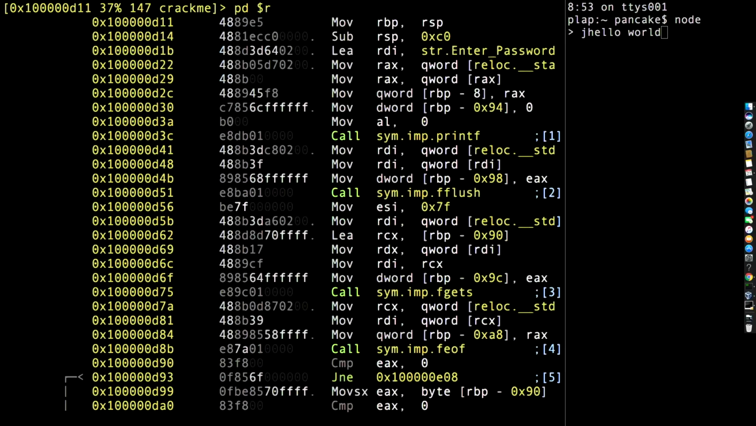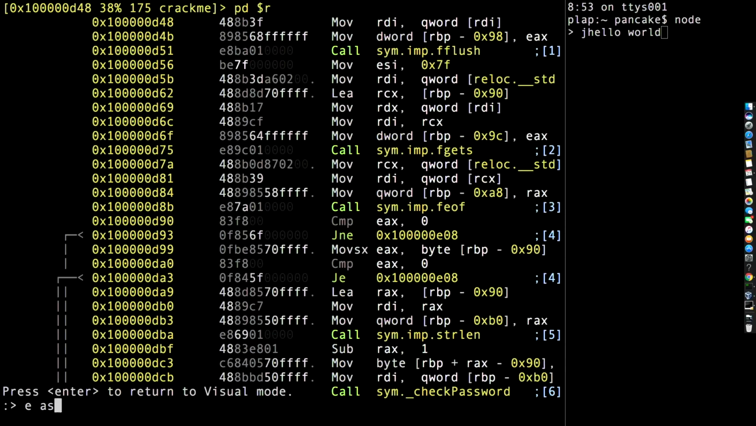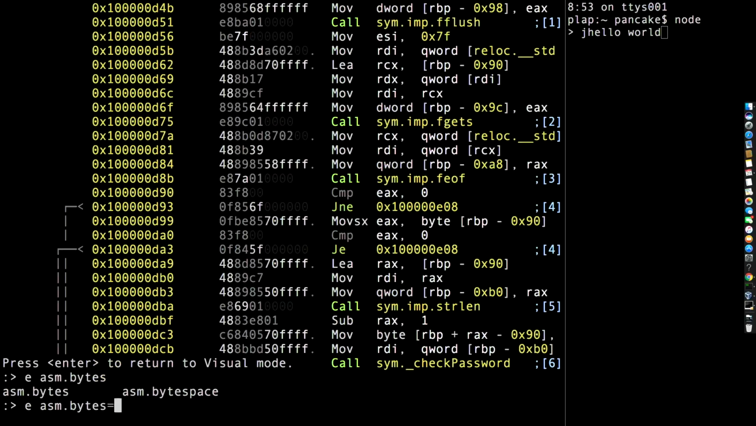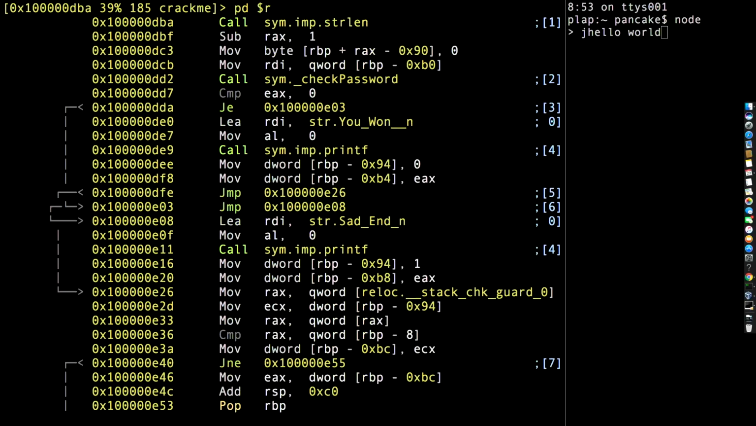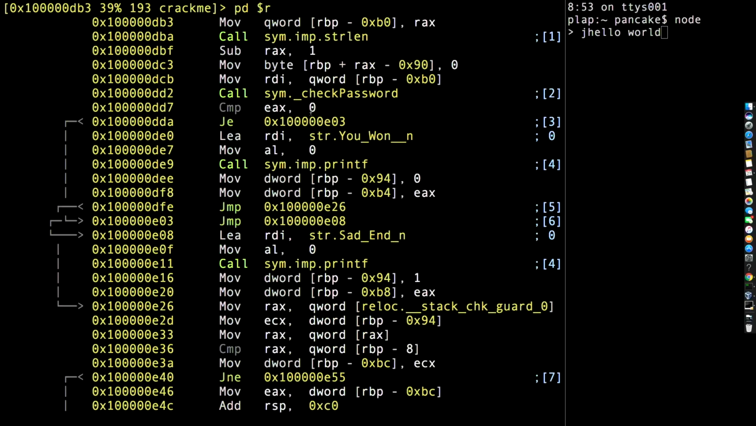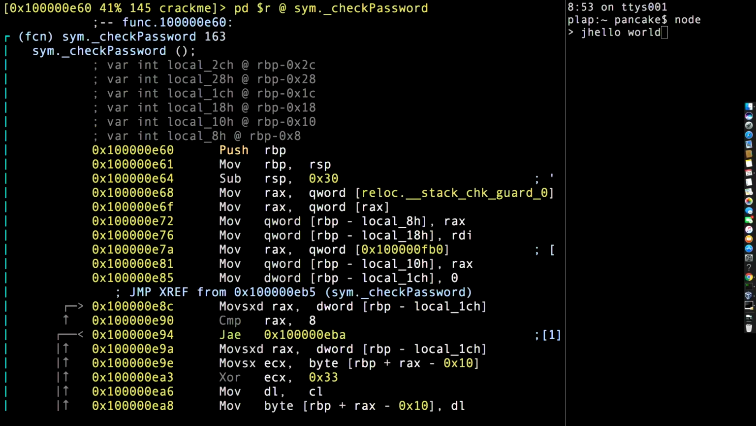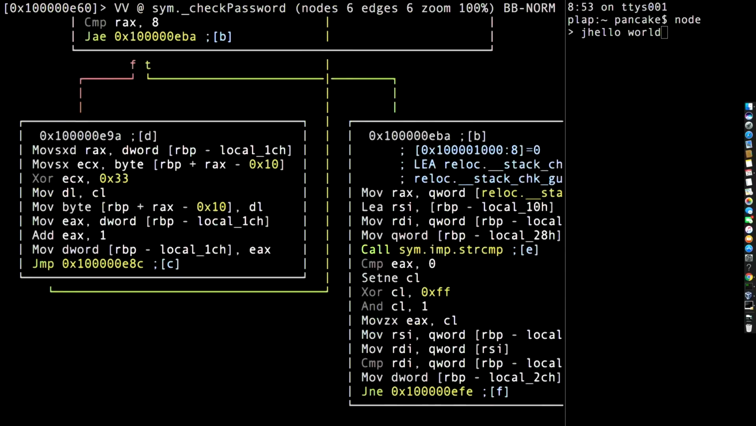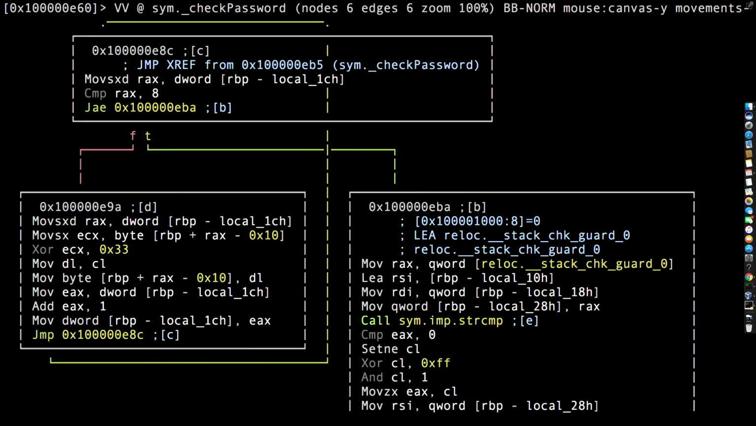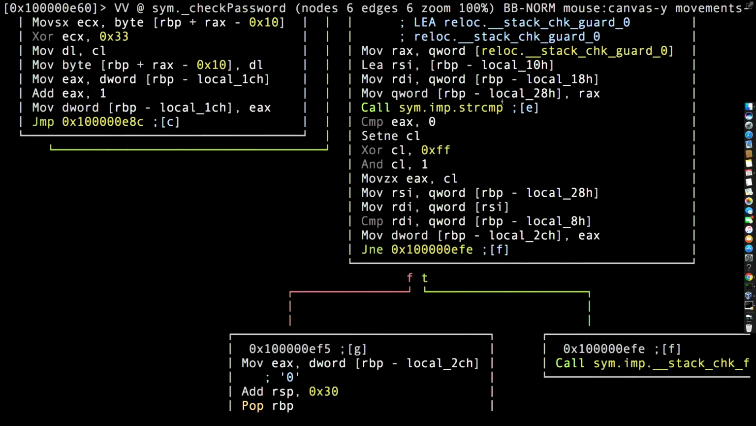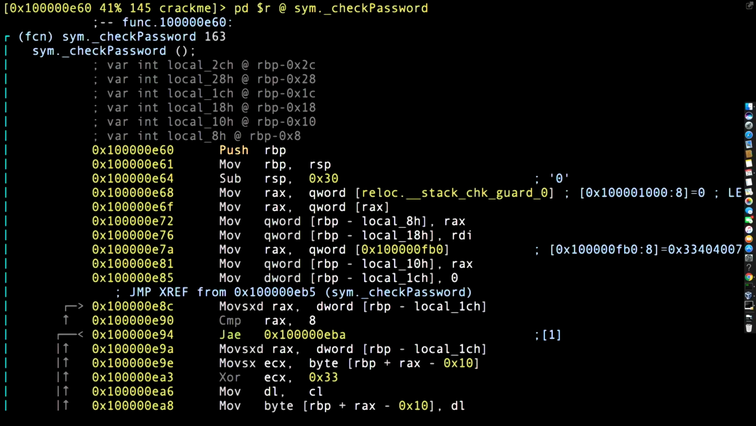So what it's basically doing is calling the check password function, which is in there. And then inside this function, it goes for looking for the string compare, and then getting the value of the registers.